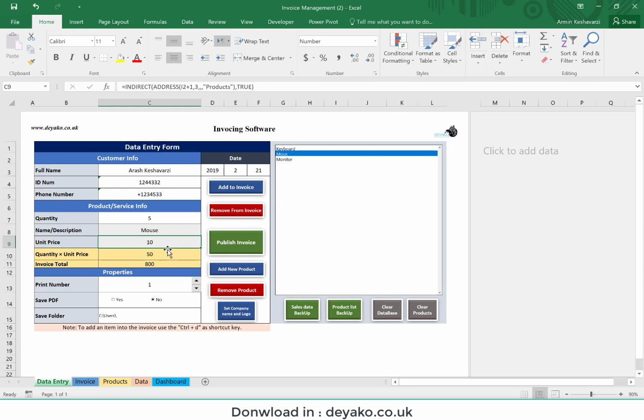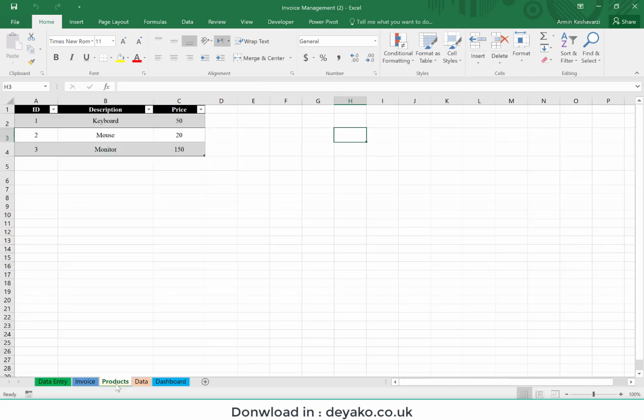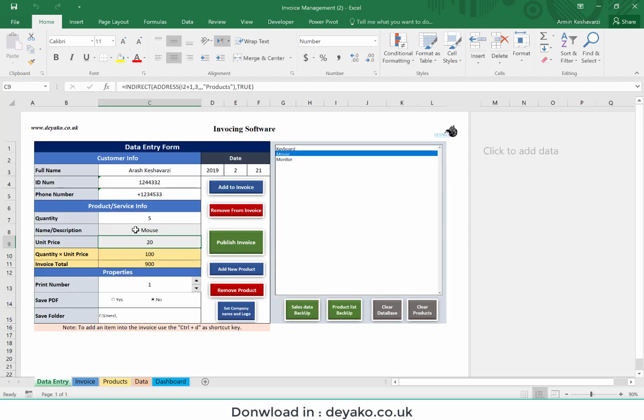And the unit price is not $10. For example, it's $20. So I can write that. And after I add to invoice, the mouse writing is changed and it will be updated. And you need not worry about the formula because it will be right back here, and as well as the unit price. So if you go to the product list, you can see the mouse is changed and the price as well are updated. So you can update the name of your product directly from this data entry form.